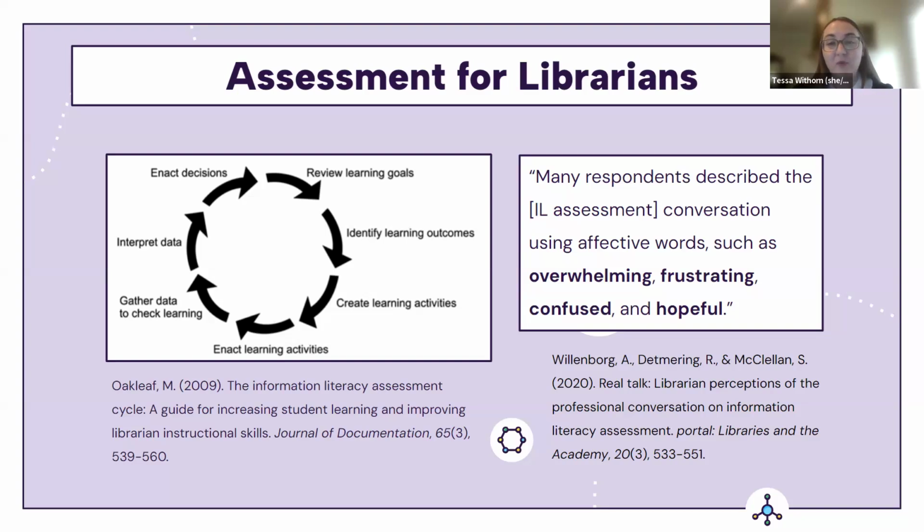I also think it's important to recognize, though, that librarians have lots of different feelings about assessment, and I want to give a shout out to my colleagues Amber Willenborg, Rob Detmering, and Samantha McClellan, who have this really awesome article, Real Talk: Librarian Perceptions of Professional Conversations on Information Literacy Assessment. One of their major findings, and there's lots of interesting stuff in there, is that many respondents described IL assessment conversations using affective words such as overwhelming, frustrating, confused, but also hopeful.